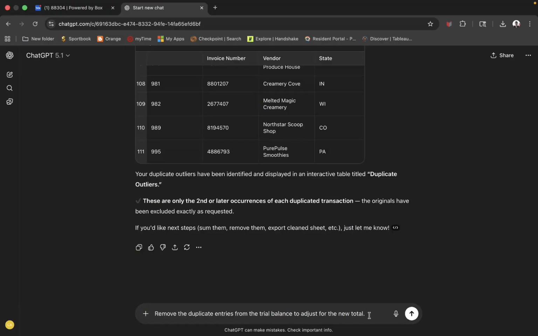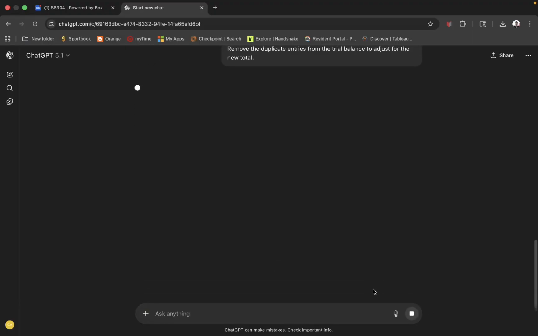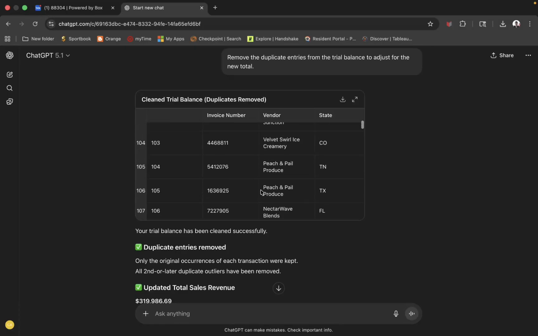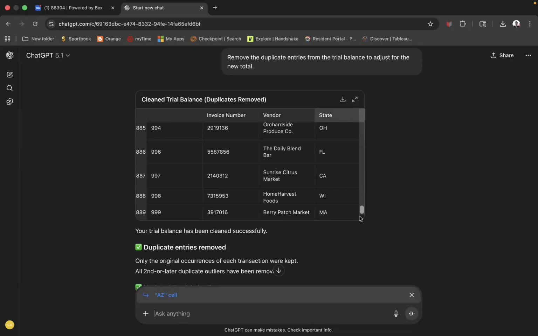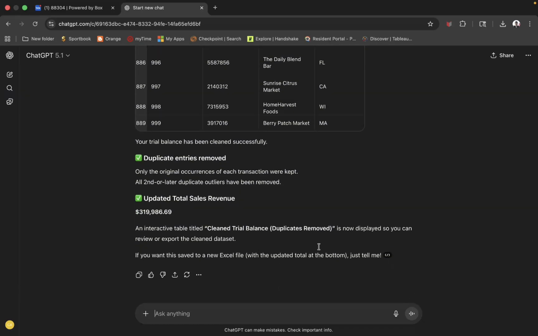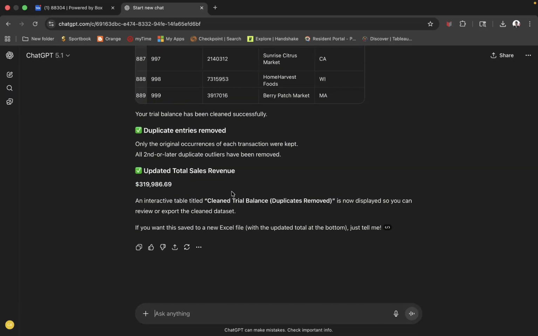Make sure we're spelling everything accurately here. What it's more likely than not going to do here is it's going to give us our new file, and it's also going to give us an updated revenue. So we can see all the way down at the bottom. It also is going to give us our updated total sales revenue, which is what we want. It's doing it for us, and it's getting steps ahead, which is good.